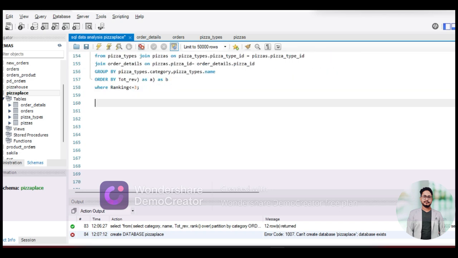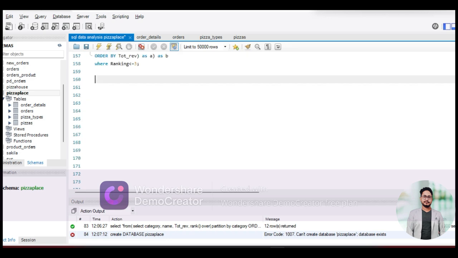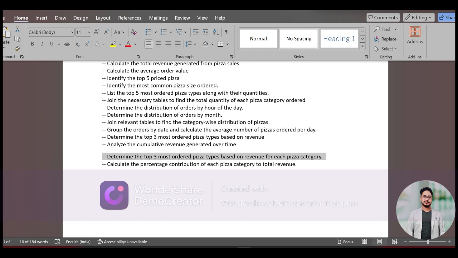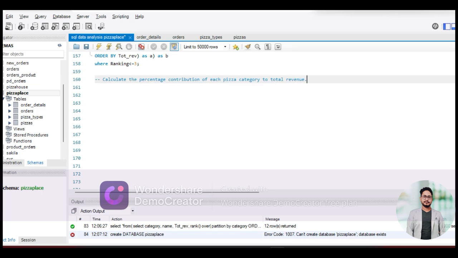Let's move on to our next query and the next question, which is our final question: calculate the percentage contribution of each pizza category to total revenue. Let's find out the percentage contribution of each pizza category to the total revenue. So let's understand this question. We want to find out the total revenue and what percentage each pizza category is contributing.